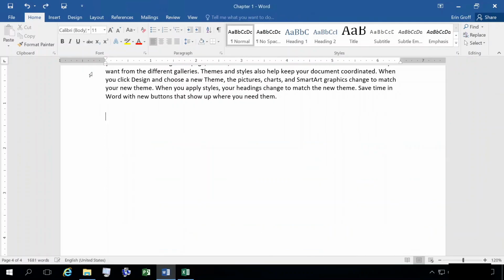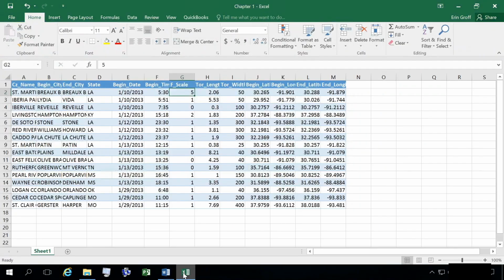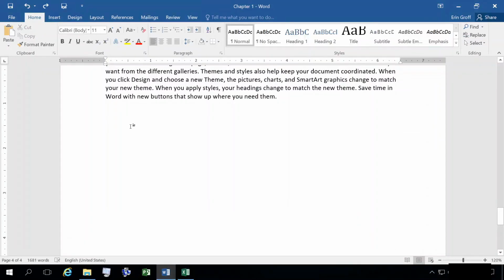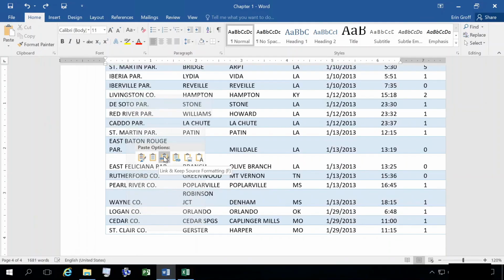So I'm going to undo that option. Your next one, when you right click, let me copy this again. Your next right click option is to use Destination Styles. Again, no linking. It's stripping that formatting, but it's the same idea. If I changed it in my original, it would not show if I made a change in Excel. My third option is Link and Keep Source Formatting.